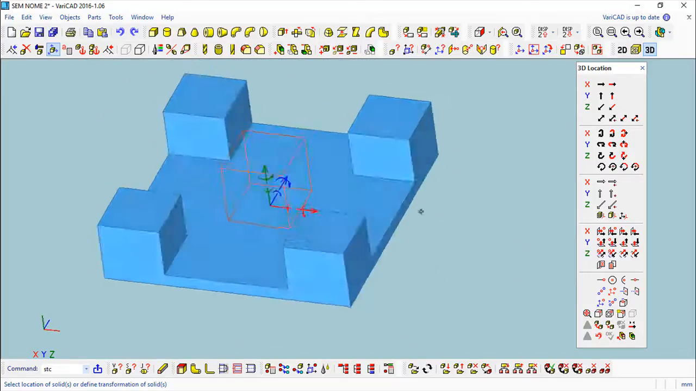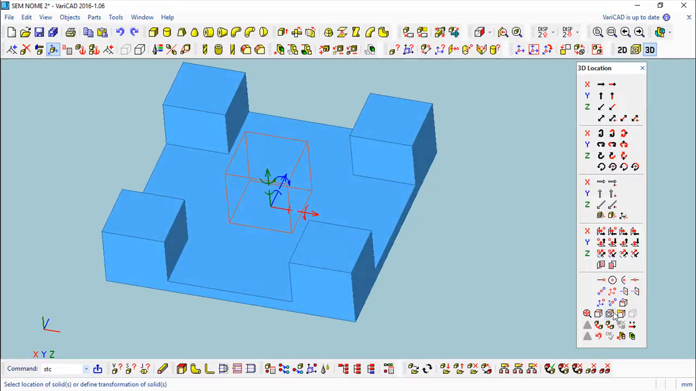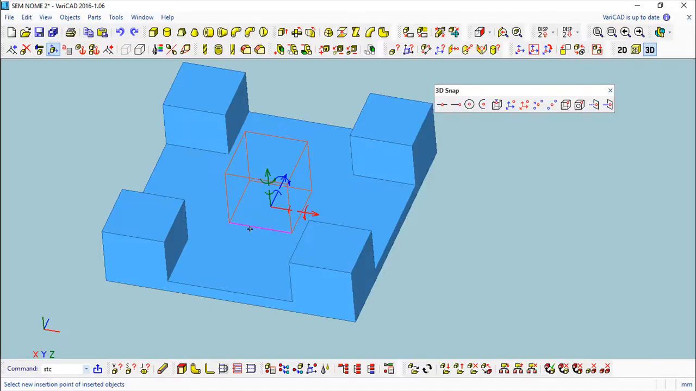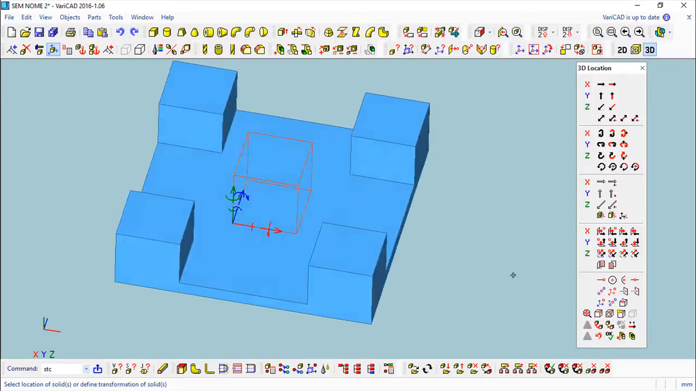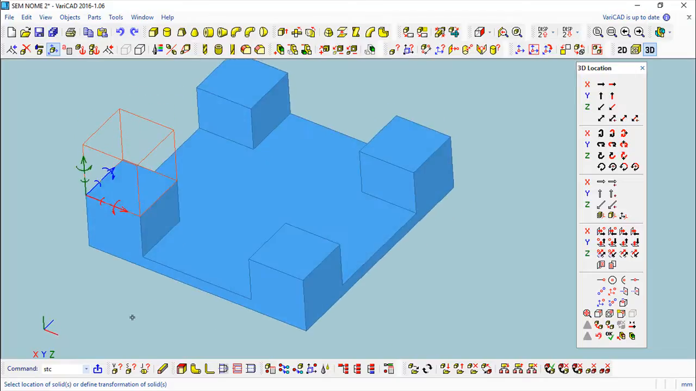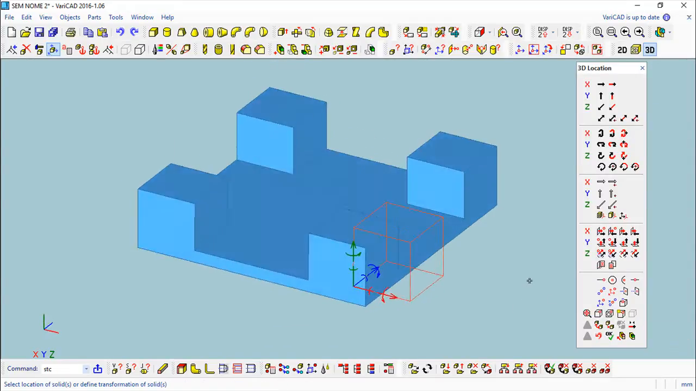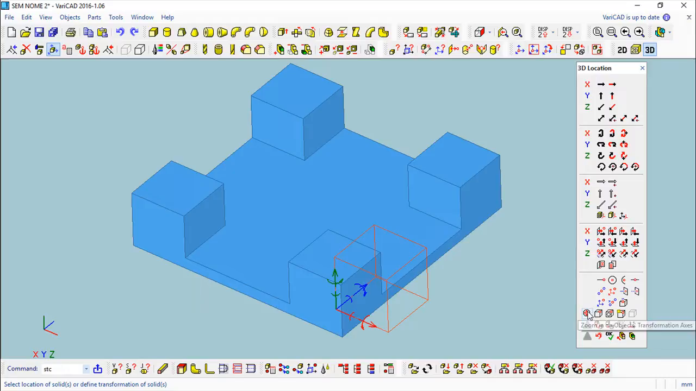Also interesting in these options of the positioning is the possibility to define a new insertion point instead of the one I have. For example, if I click on this option here, I can choose a new point on the solid, and the axis moves, and now I can, for example, more easily choose another point. I have also the possibility to choose an insertion point of a solid or a part of a solid, for example, choose one element.